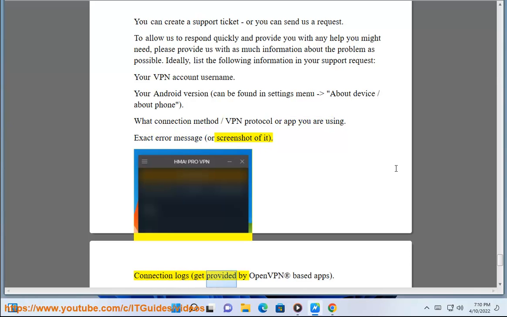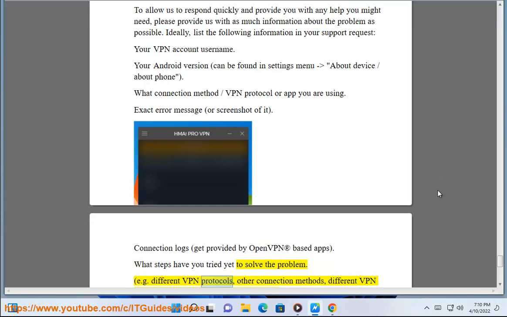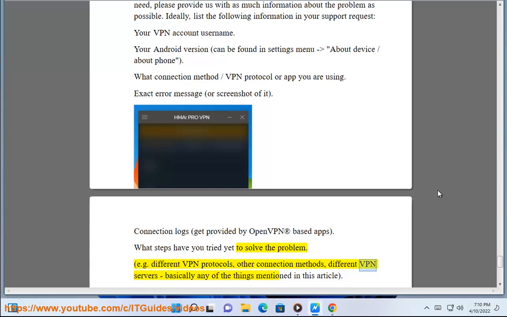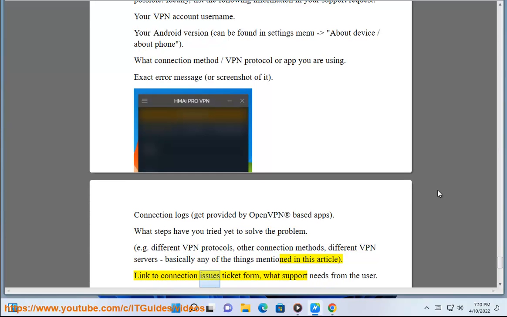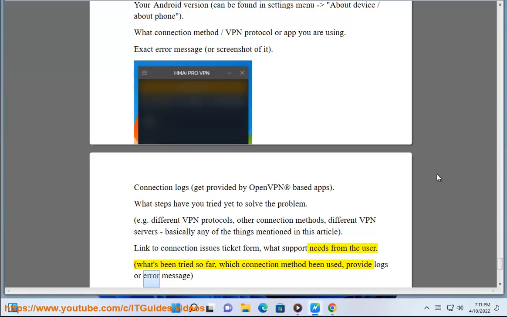Connection logs, provided by OpenVPN-based apps. What steps have you tried yet to solve the problem? E.g. different VPN protocols, other connection methods, different VPN servers, basically any of the things mentioned in this article. Link to connection issues ticket form, what support needs from the user. What's been tried so far, which connection method been used, provide logs or error message.